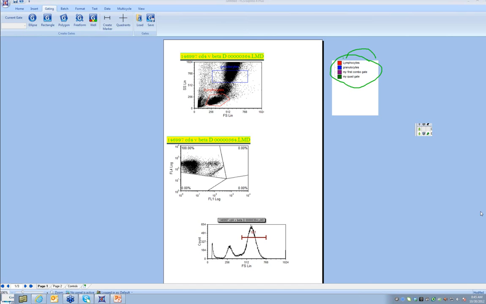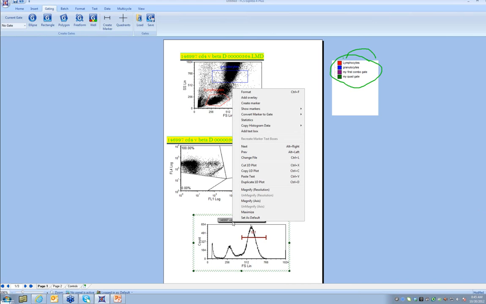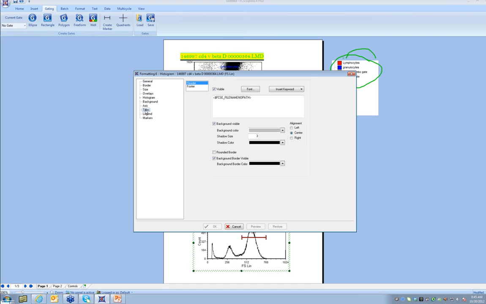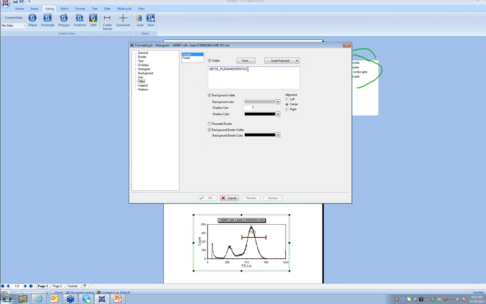Someone asked how we can see the name of a gate, the gate that is currently applied to a plot. There are several ways to do it. Probably the one I like the most is to have the gate name appear in the title of the plot. If you right-click on the plot and go to Format, and go to the title, currently the title is showing a special keyword that makes the current file name appear. You can also type in your own text, like current gate, and then insert the current gate from the insert keyword dropdown.